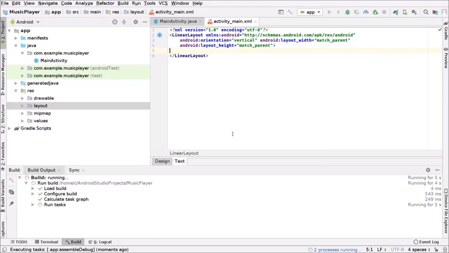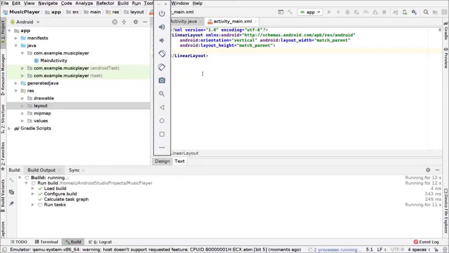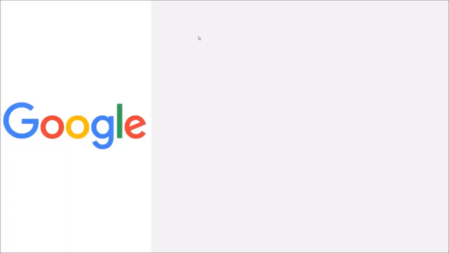So basically this file will enable us to set up how we want the application to look. Okay, so this is the XML file, the layout file. And the Java file will enable us to set how the application behaves. So right now the emulator is being initialized right here, so we have to wait a couple of minutes for it to boot up and to run the app.